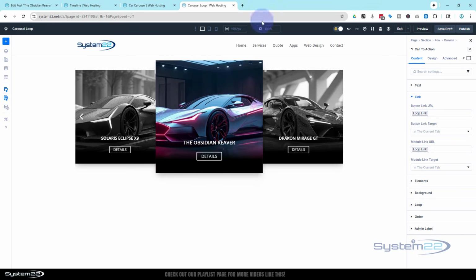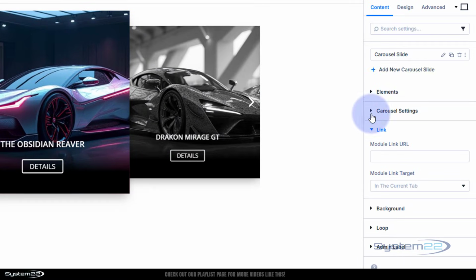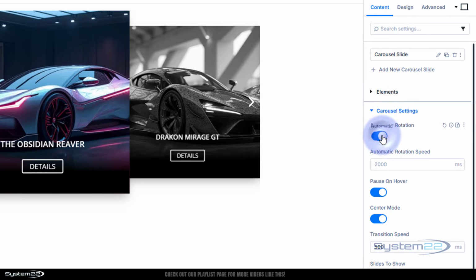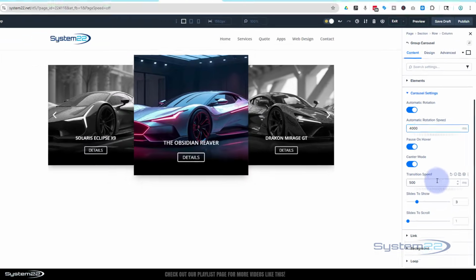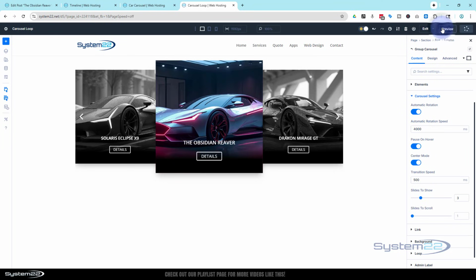Okay, well, let's get this thing going and see what it looks like on the front end. I'm going to go back into the carousel, back to the carousel settings under content, automatic rotation. Default's 2 seconds or 2000 milliseconds is way too quick for me. I'm going to double it. I'm going to say 4 seconds or 4000 milliseconds. I want it to pause on hover. Yes, we want the center mode. Transition speed we've already set. We should be good to go. Let's save draft. And we'll preview.